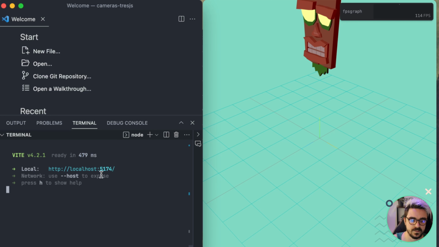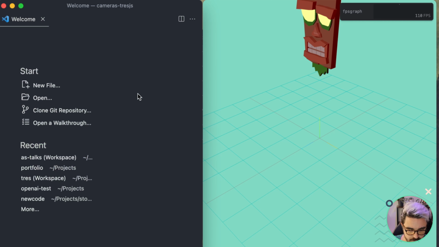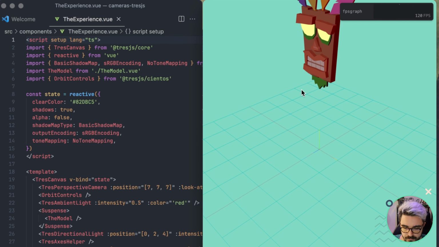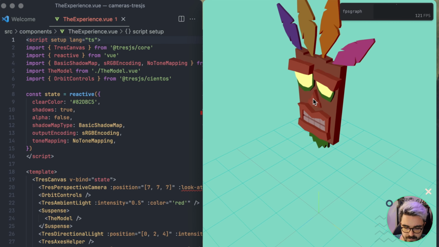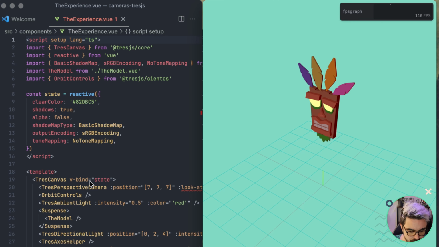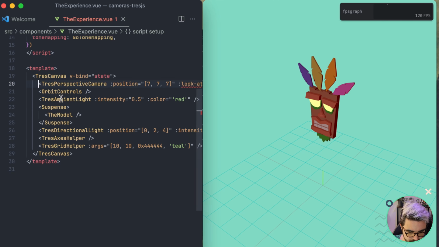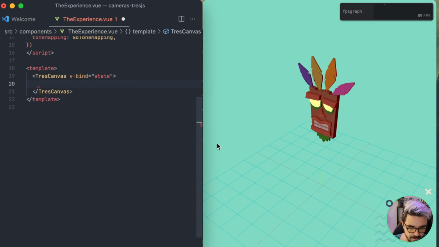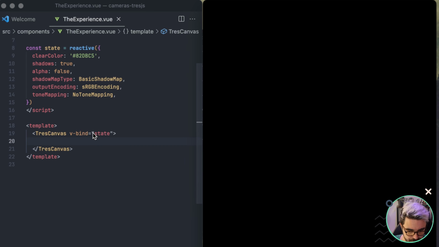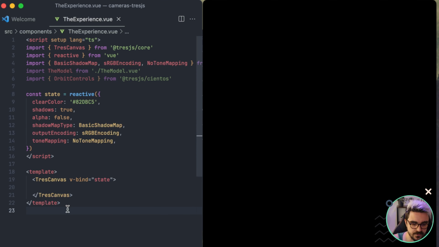Okay, so I opened this Vite server. I'm just gonna remove this here and let's open the experience, which is the Vue component that hosts this. I have a default GLTF component here with a model, but let's just remove everything and start from scratch. So let's click save, and then we no longer have anything. Now let's try to add something inside of the scene.